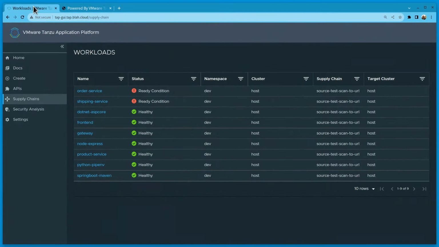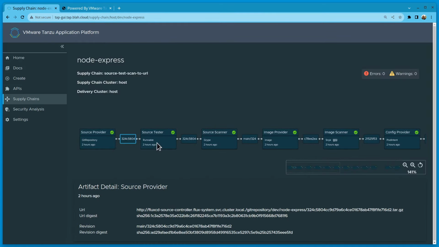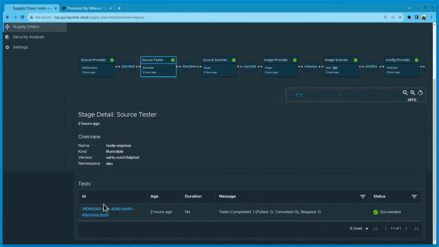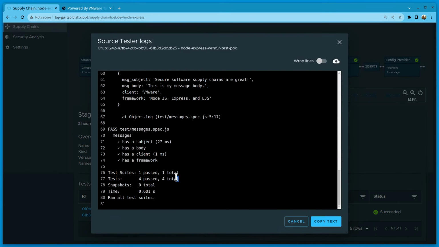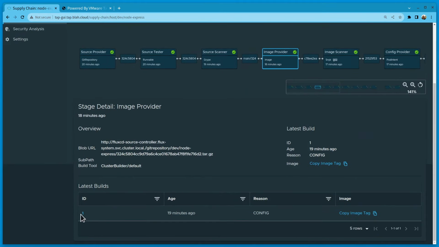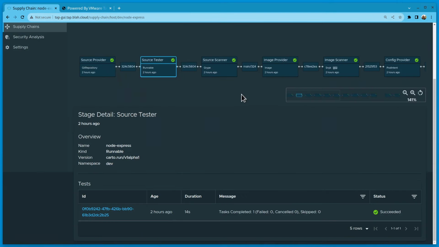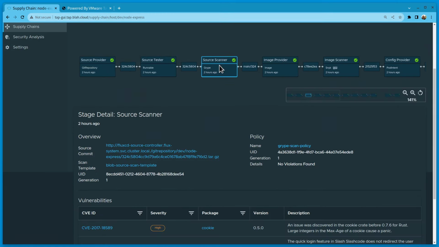Because this is Tanzu application platform, I can also inspect the supply chain results in the portal. I can see the GitHub commit hash. I can see the unit test results. I can see the build logs and explore the Kubernetes configuration for my app. I can even check the results of the security scans on my code and my containers.